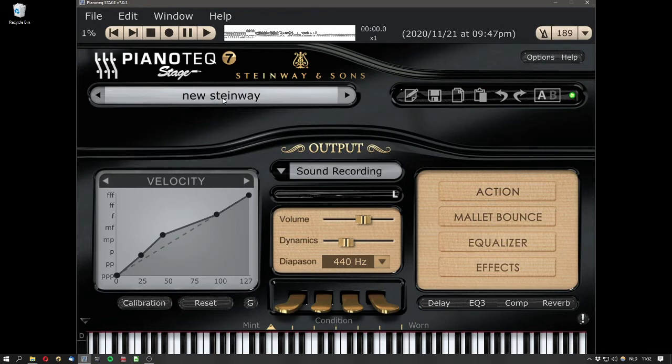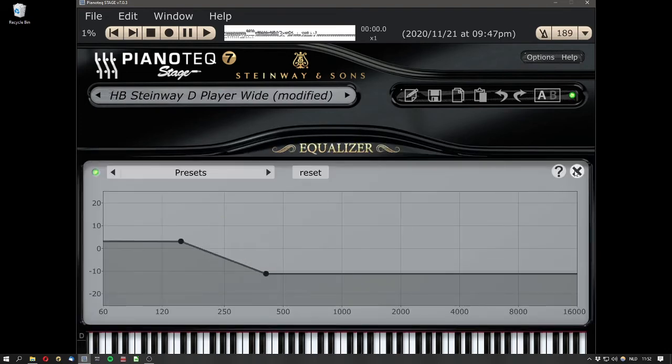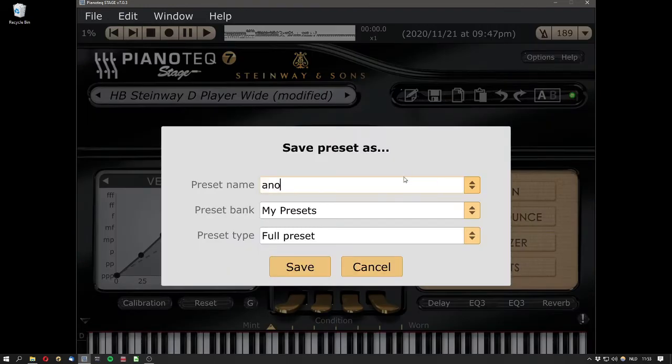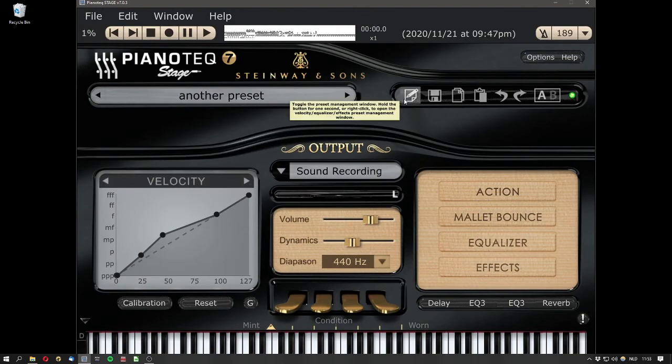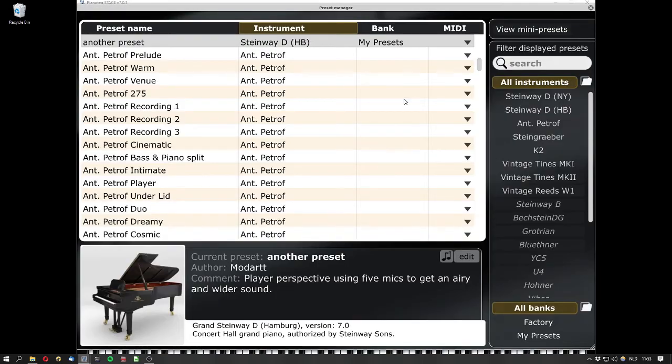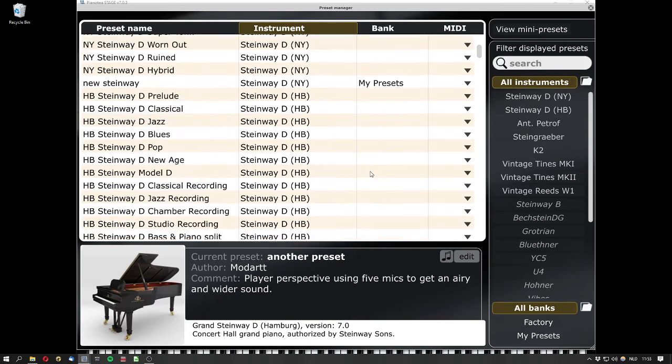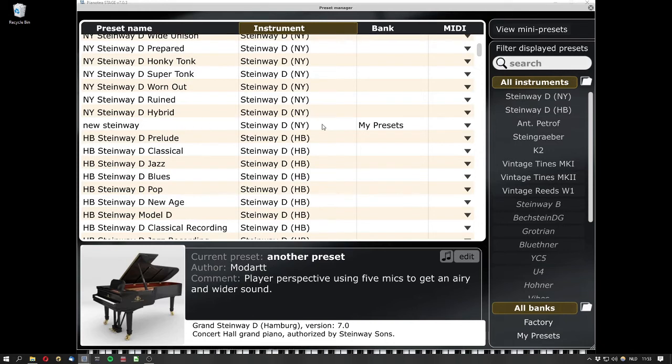Okay, let's make another preset. Maybe we walk a little bit through the different instruments and presets of the different instruments. And maybe I also want to change this a little bit. I don't know, change this. And again, save it as another preset into My Presets bank. If we now go to the preset manager, you'll see that here's one preset in the bank My Presets, and I think here's another one in My Presets.